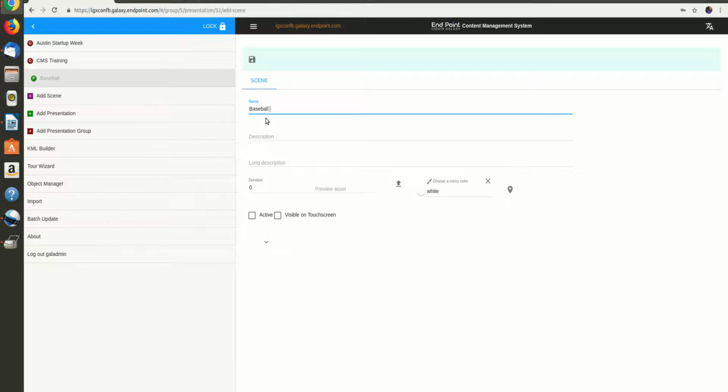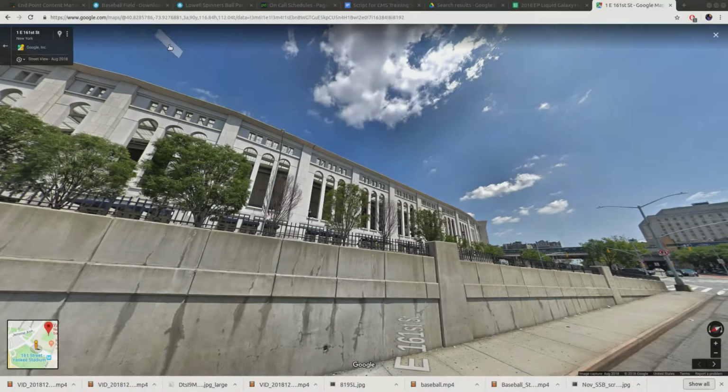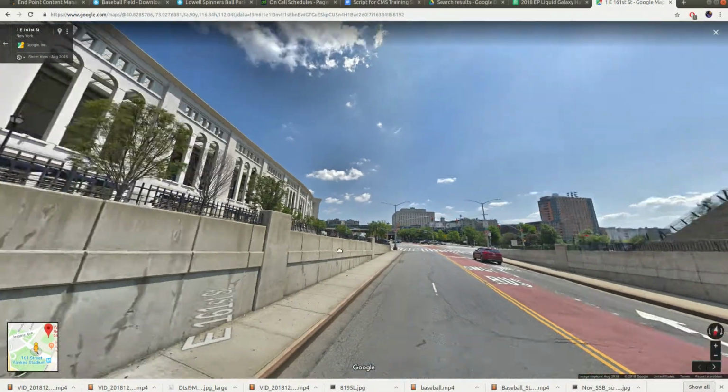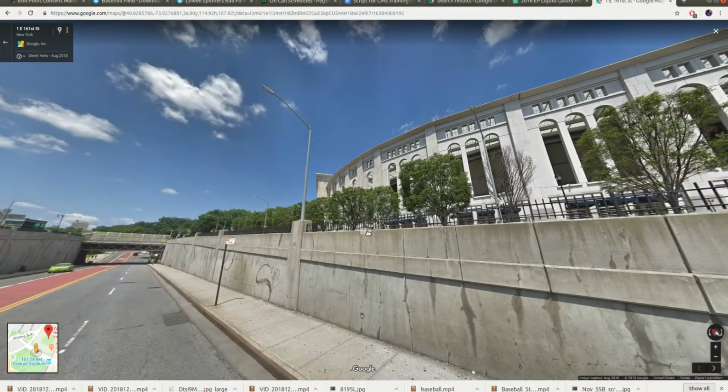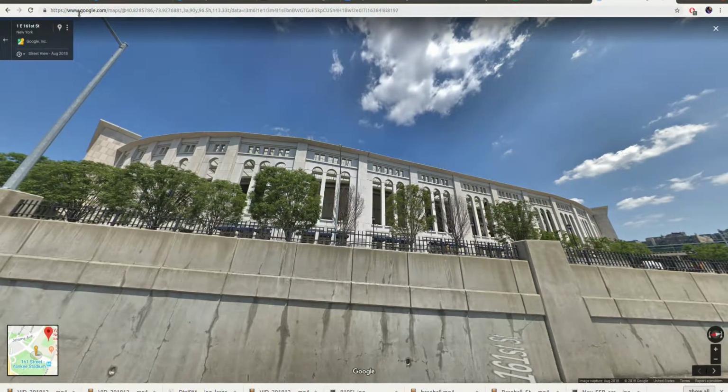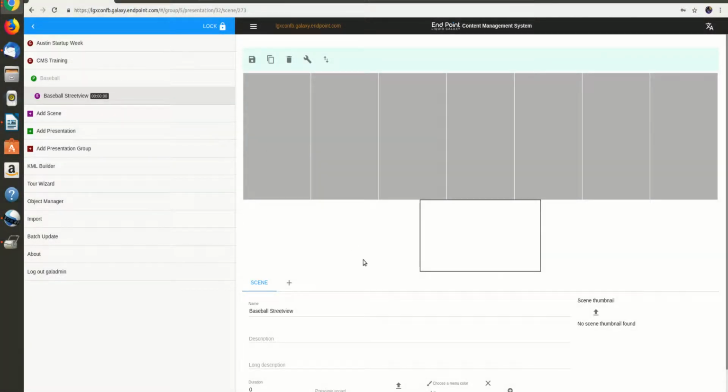Let's start with the basic Google Street View scene. Let's call this scene Baseball Street View. First, you locate the Google Street View location you'd like to put on the system. Here's an example. When you've located the location, image, and camera position you want to use, simply copy the entire URL. You then go to the scene you just created and press the plus button to create a new asset.